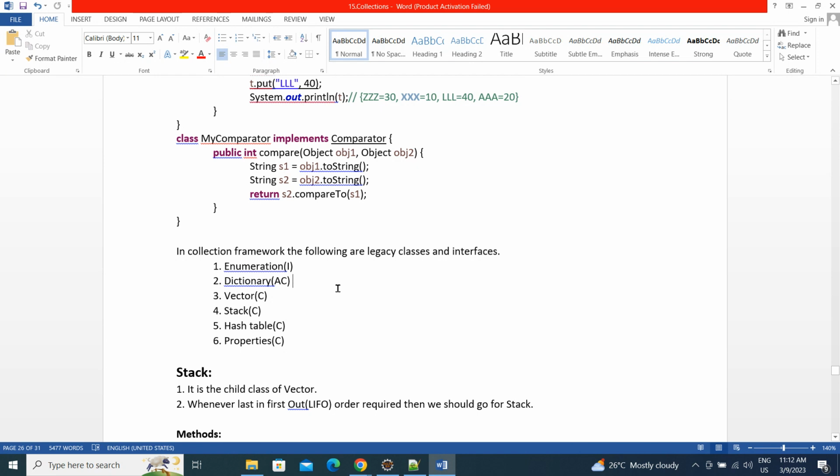The legacy classes: in 1.0, some interfaces and classes were introduced. What are those? Enumeration is an interface, and Dictionary is an abstract class. Vector is a class. Stack is a class. Hashtable is also a class. Properties is also a class. These are four classes, one abstract class and one enumeration cursor. For iterating data for all these classes, we can use Enumeration. There is a method called elements() to get the Enumeration object. By using the Enumeration object, we can iterate the data.